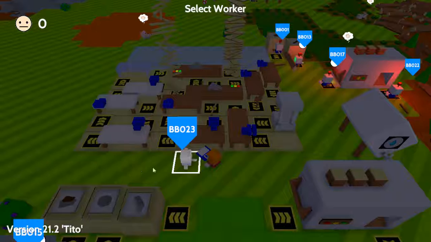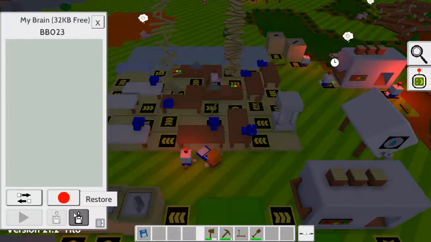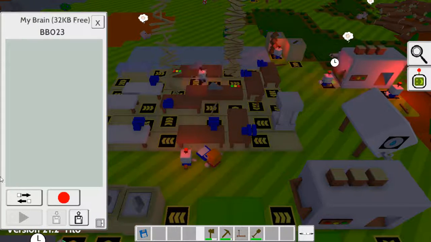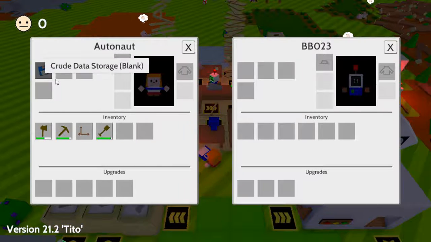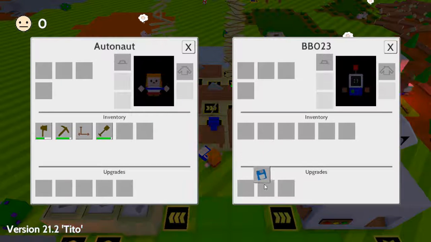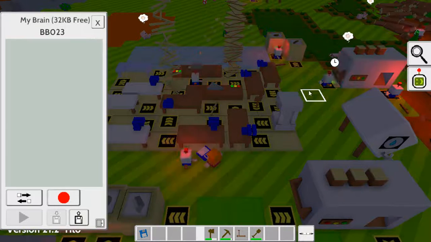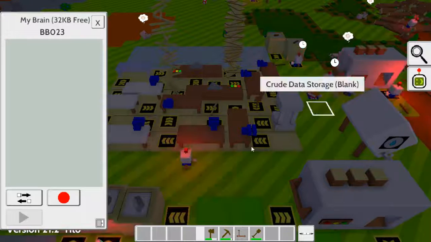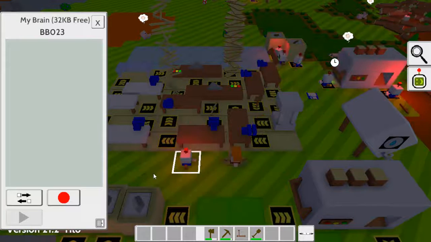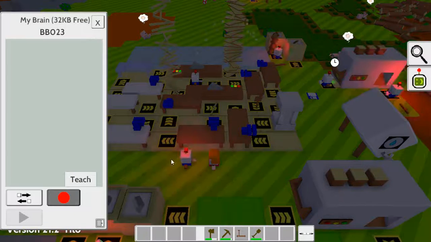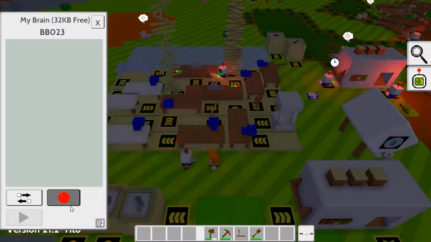So, I believe I can simply... Oh! This can be used to back up information. That's actually really cool. But I can't put it on. Well, I'll set it down right here. That is good to know, though. Alright. Maybe I can do this like this.